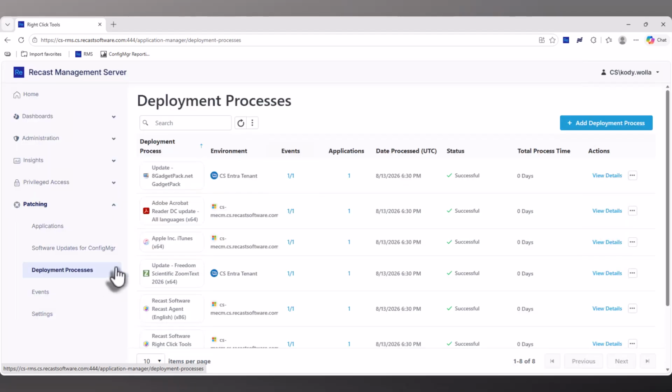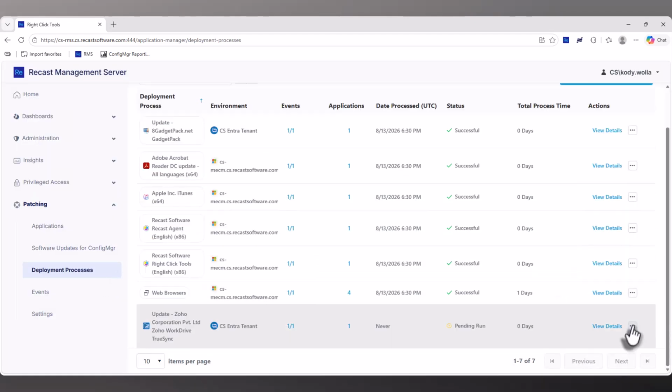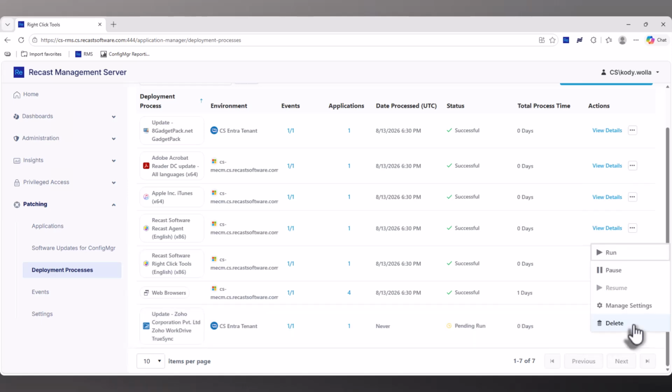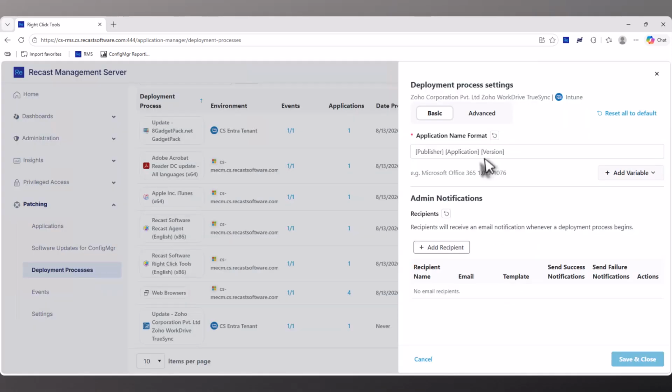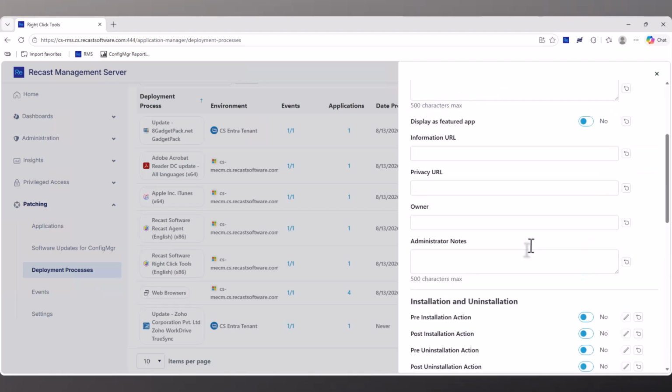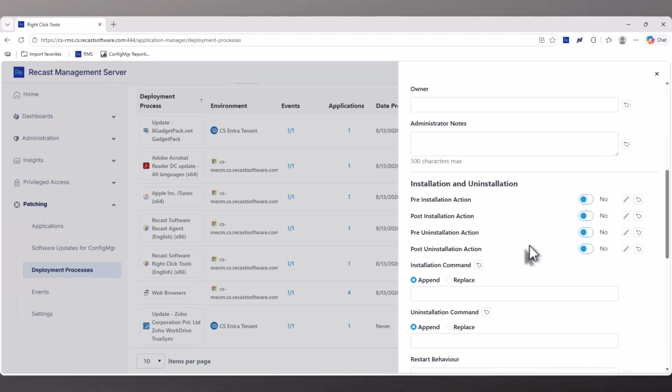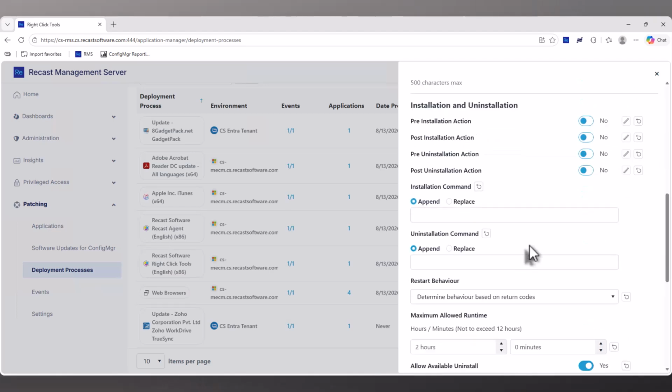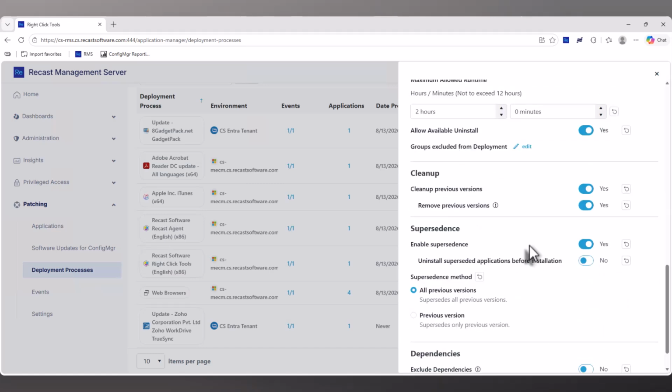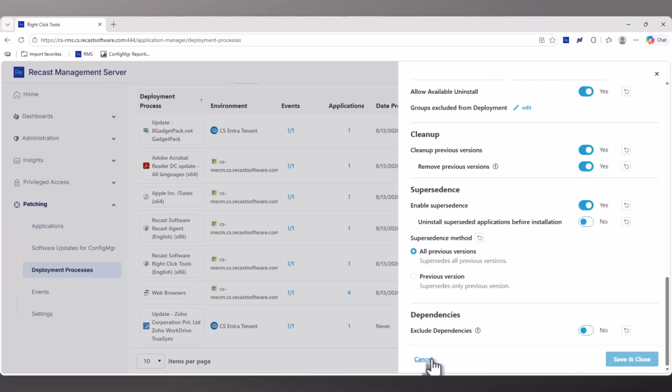Jumping over to deployment processes, here's where all of our deployment processes live. Here's that deployment process that we just set up. If we hit the little 3 dots here, we can either run it, pause it, or manage some settings here. From the first page, we get some pretty basic settings. If we go to advanced, we have some more settings that we could change as far as some pre and post scripting. We could change some install and uninstall commands. We have some cleanup, supersedence, and dependency settings that we can change as well.